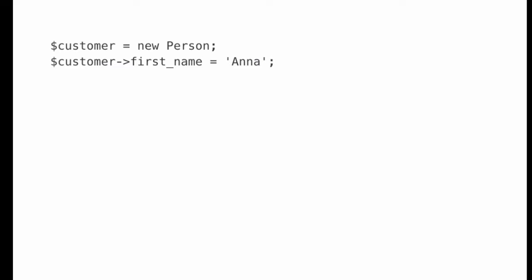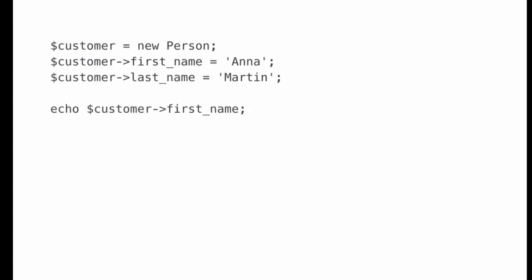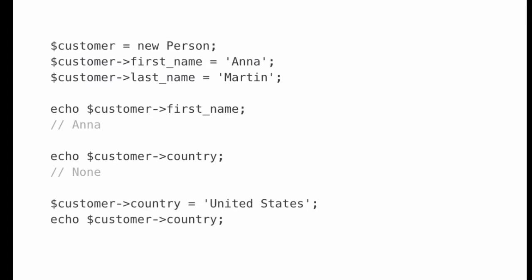After that, you can see I'm using an equal sign to set a value to that property. So now this instance of person is going to have a first name property set to Anna. I can also set the last name equal to Martin. Then I can read those values back also by using that arrow notation. Here I'm asking to echo customer and then the arrow notation first_name. And of course it returns back Anna. So whether we have an equal sign after it or not determines whether we're setting or reading a value, just like with a normal variable. We can also call for the customer country and we'll get back that default value that we set, the value none. Or we can of course set it to a new value, and when we read it back it'll return the new value.